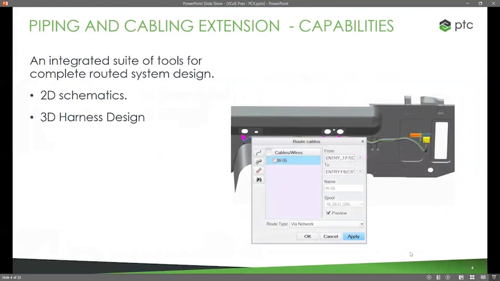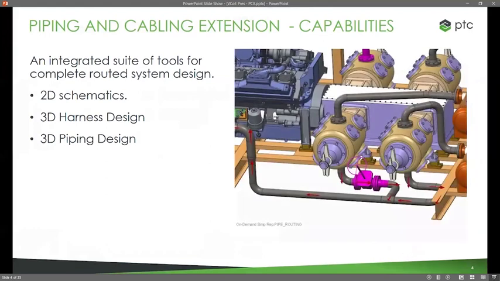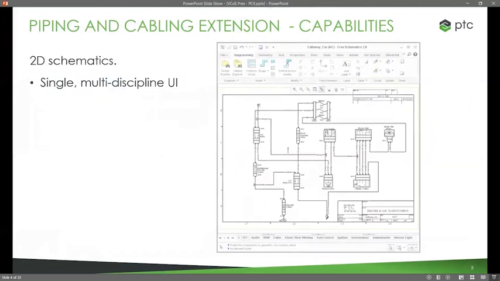So it covers 3D harness design as well as 3D piping design. And it's a similar process to both of these because they're both routed designs, but there are things that are going to be individual to those that we have to be concerned about, which we'll go into here. First, a little bit more detail about the 2D schematics.